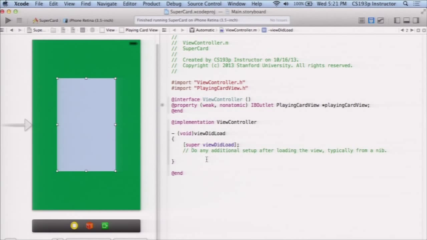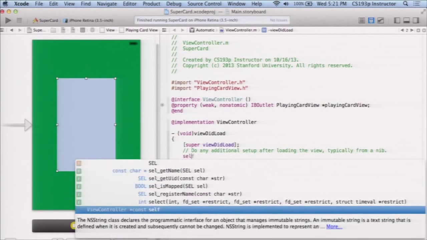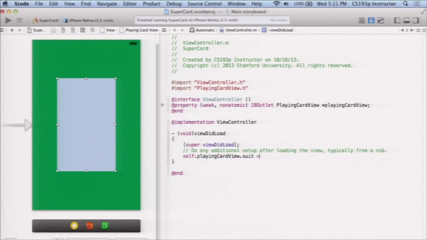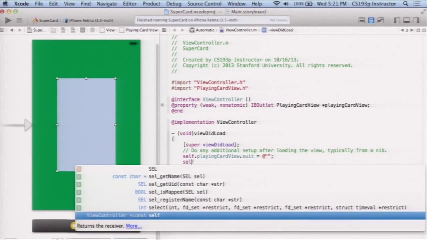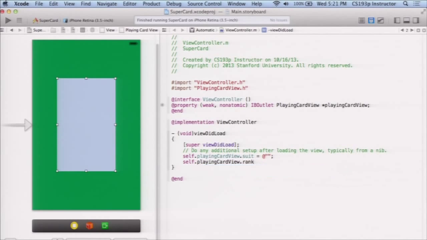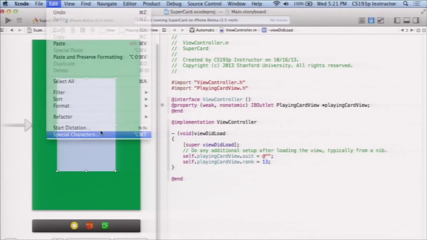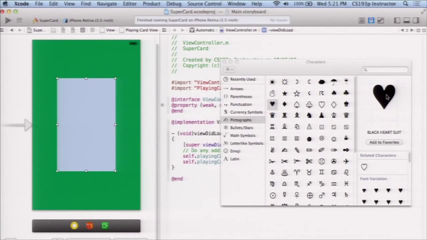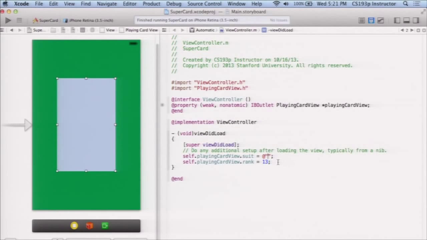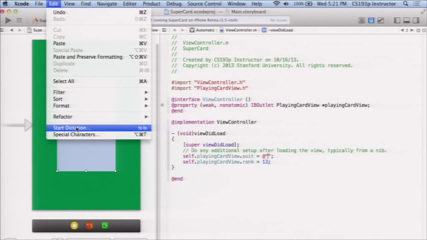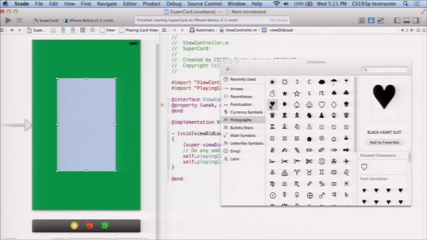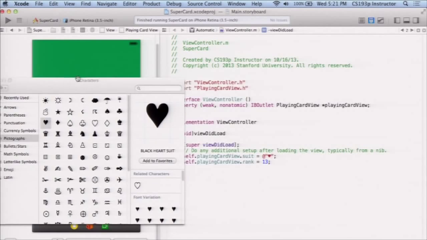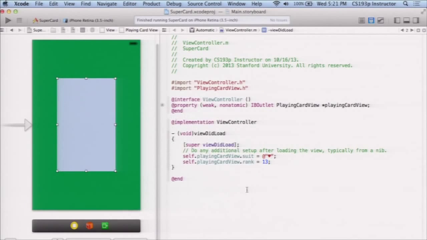We have our playing card view, so I'm just going to set self.playingCardView. I'm going to set its suit to be hearts, and then I'm going to set its rank to be king. Okay, that's my favorite card, it's king of hearts. So let's set this to hearts. Special characters. There's a heart. Missed it. Characters. Here's a heart. Did I get it that time? Yeah. Okay, so there's the king of hearts.